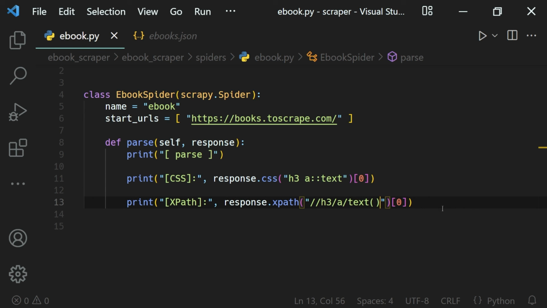Anyways, in the upcoming lessons, we'll discuss more about the CSS selectors and XPath. So see you there.